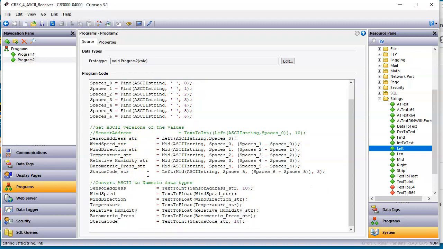And then the customer eventually wants to port this over to an Allen Bradley PLC or some other PLC as a number. So then down below here, I use these functions text to int and text to float to convert these string variables into numeric tags that you can then port over to a PLC or so forth. So those are the actual tag values in numeric format.